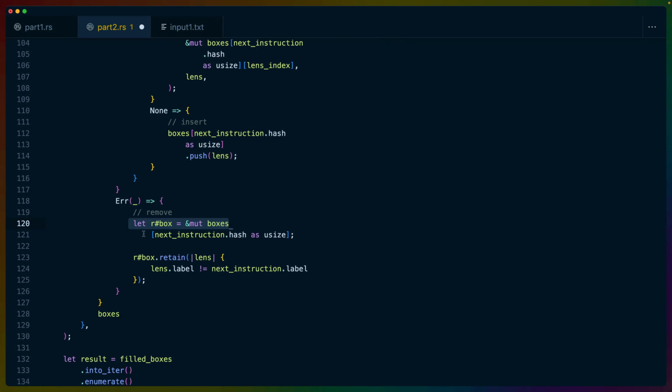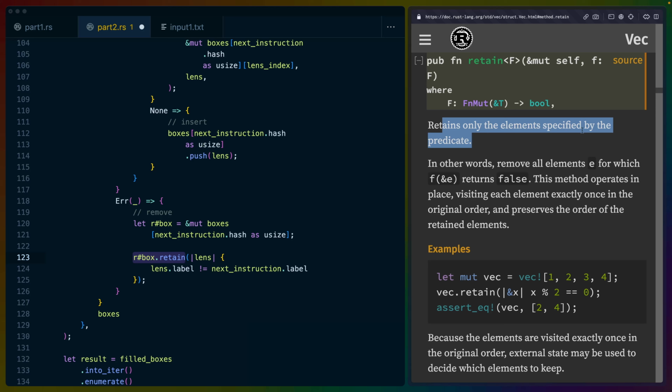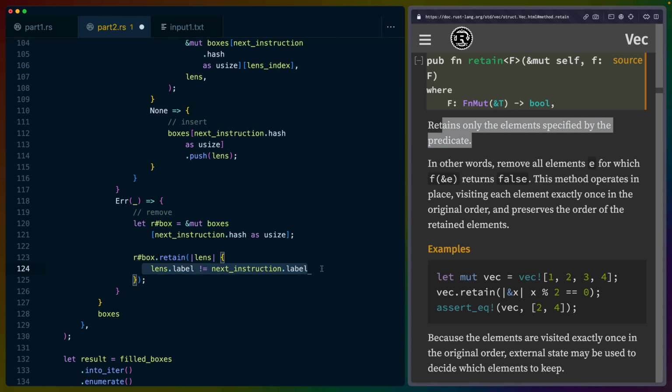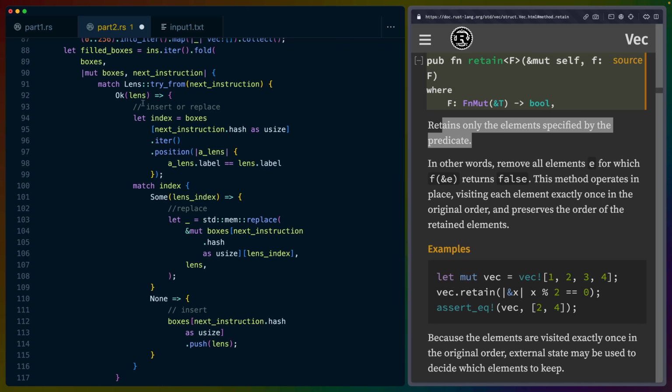So we get a mutable reference to the box inside of the boxes vec, and then we run retain on it. In this case, that retains only the elements specified by the predicate. So anything that is true gets kept. Anything that is false gets removed. So if the labels are different, then we keep this. If the labels are the same, then we remove it. And that's mutating, so we don't really need to do anything else.